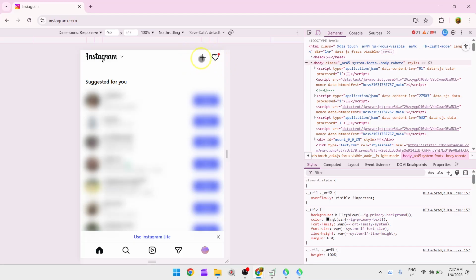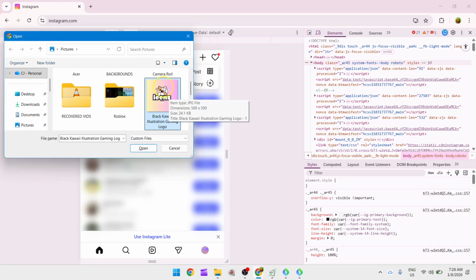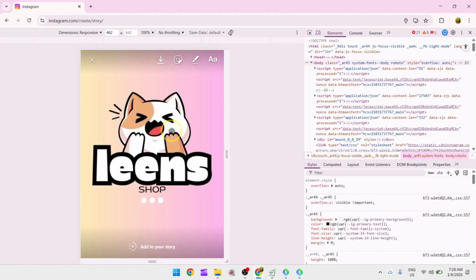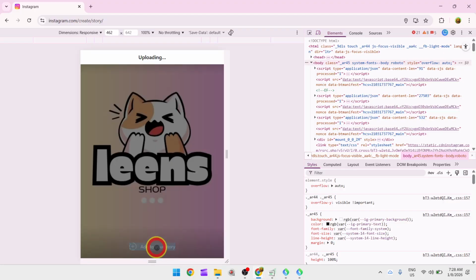All you have to do is click on this add button and click on story. Now choose the file from your computer's gallery and open it up. Before posting your story, modify and review everything. Want to post this on your story, just click on Add to your story. So that's pretty much it.